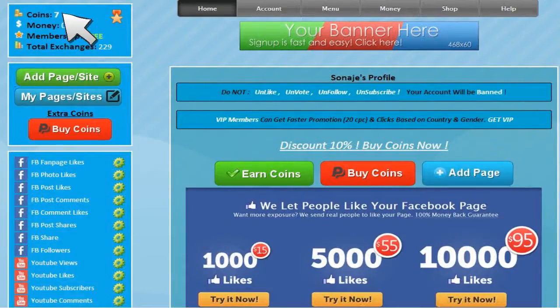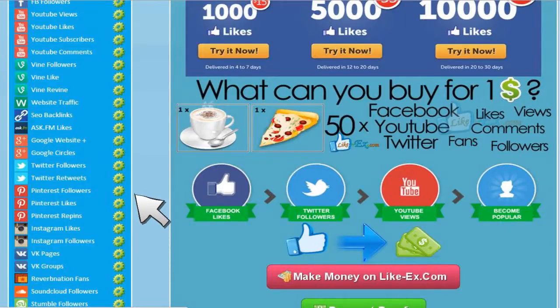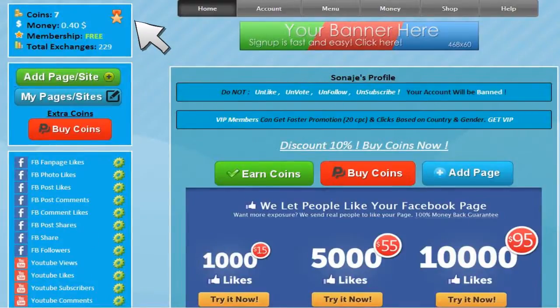At the top of the page, we can find the coins that are used to add a site or create a campaign. And here are the options to grab coins. You have several options. Get one of your choice. In this example, I'm going to choose Facebook fan page likes.